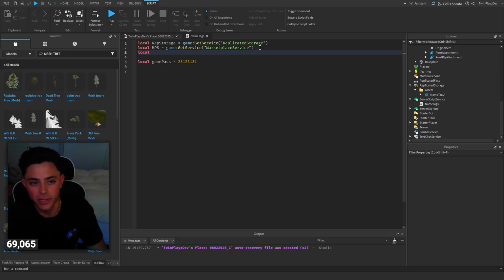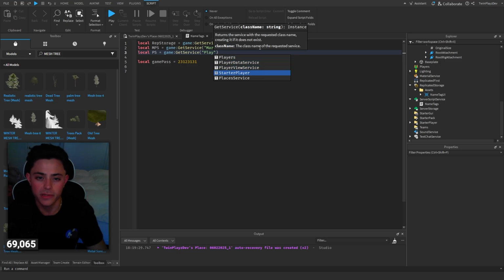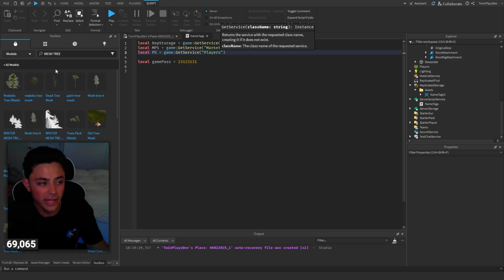Local player service. You can even just do PS, whatever's easier for you guys. Game get service, PlayerService. This is where we're going to get the players. So once we get the players, then we can go into everything.